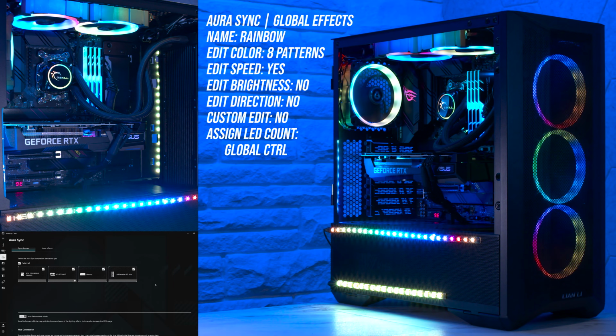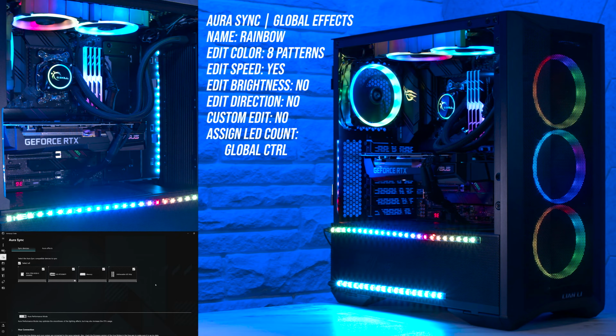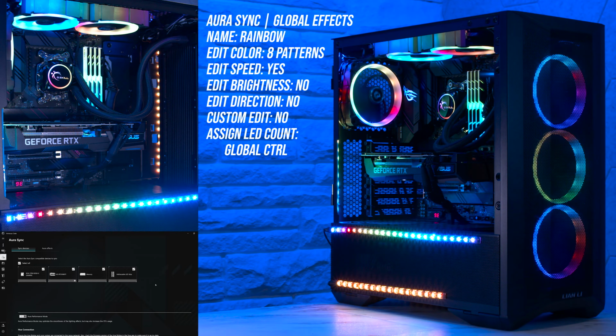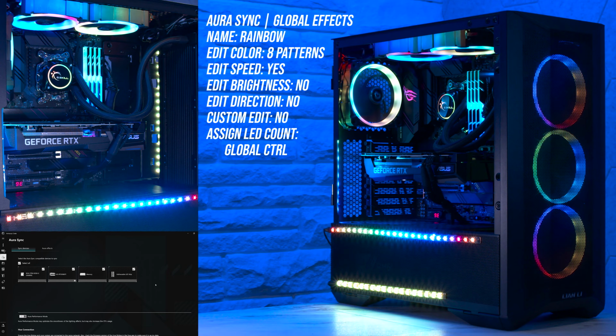we need to check out one more thing. What about third-party integrations? Now what I mean by third-party integrations is essentially any other separate company or product like Hue or Nanoleaf, being able to control them through Asus Aura.